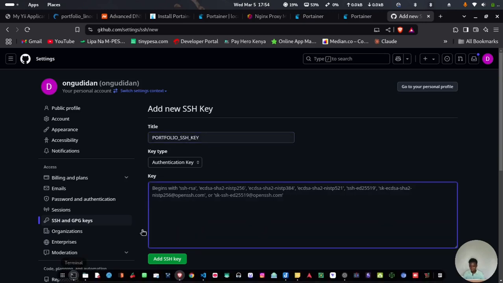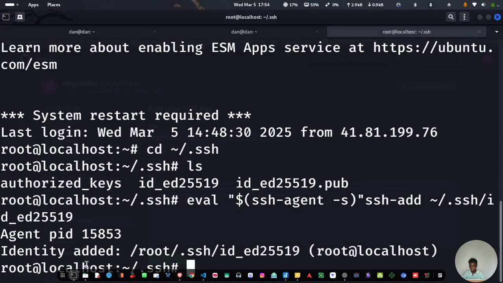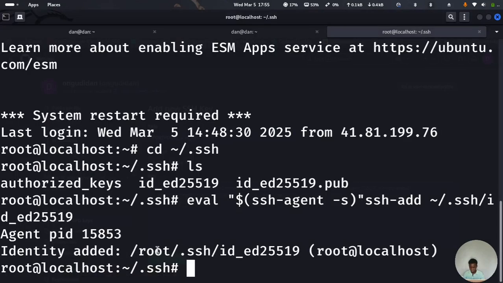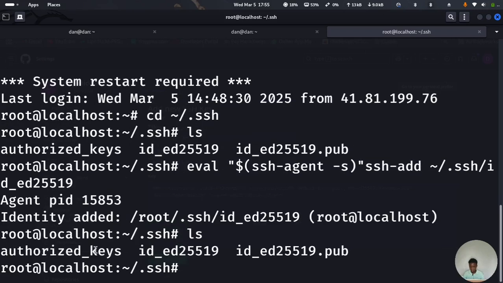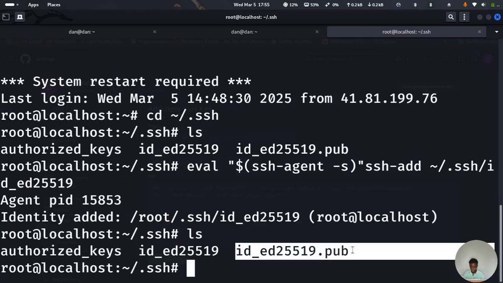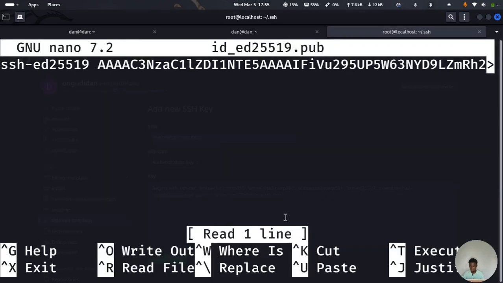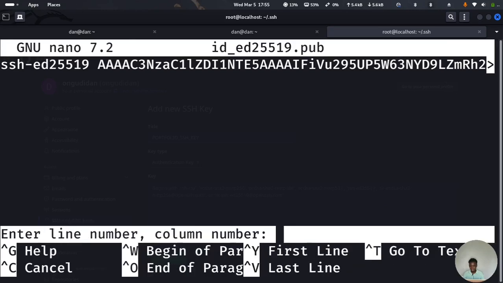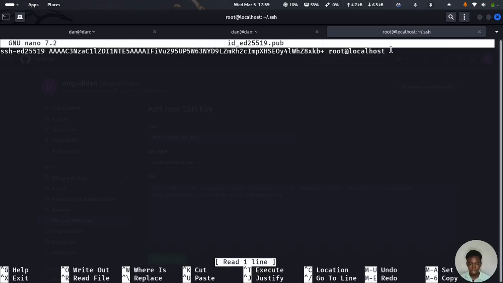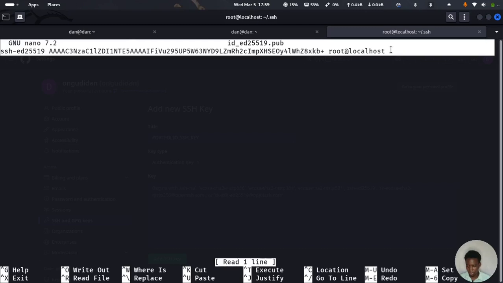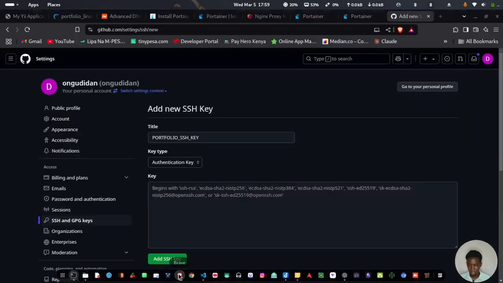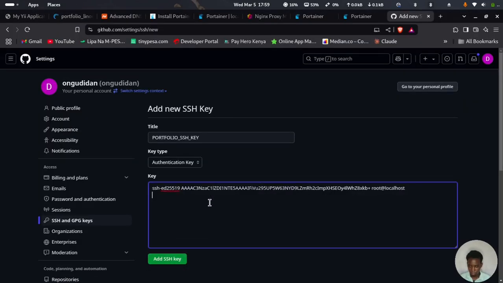To get the public key, we go here and list everything. So our public key is this one. Just copy it, then nano, then paste the name. So our SSH key is this one. If I zoom out, you can see here we have our public key. Copy it, then paste it in our GitHub. Then add the SSH key.